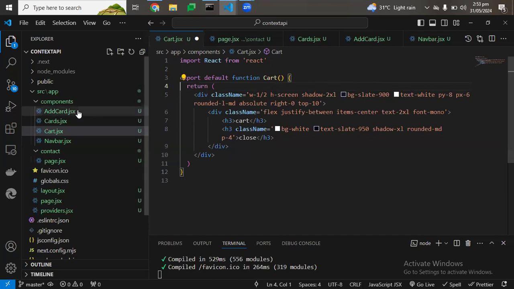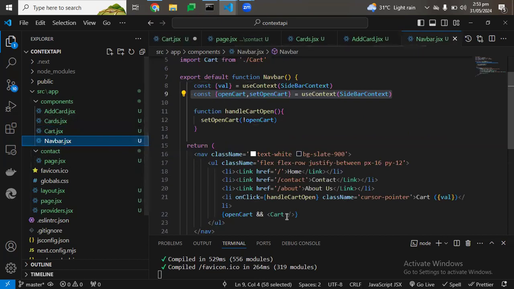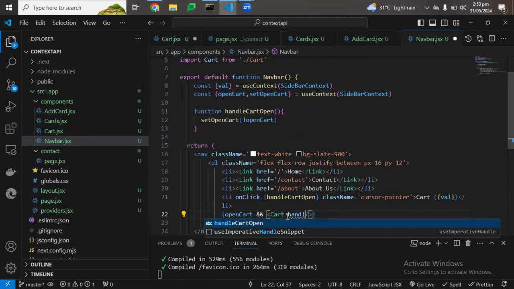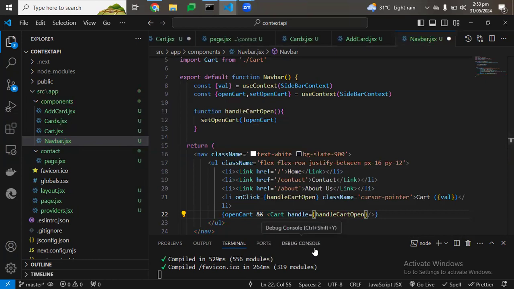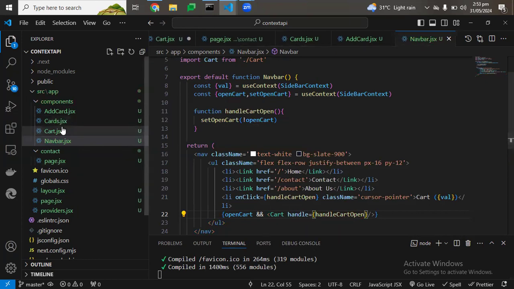Okay, I don't even need to put that there. I can just pass this as a props. So I can just say handle to be equal to handle cat open. I just pass it as a props to that. Okay, so whatever happens here.